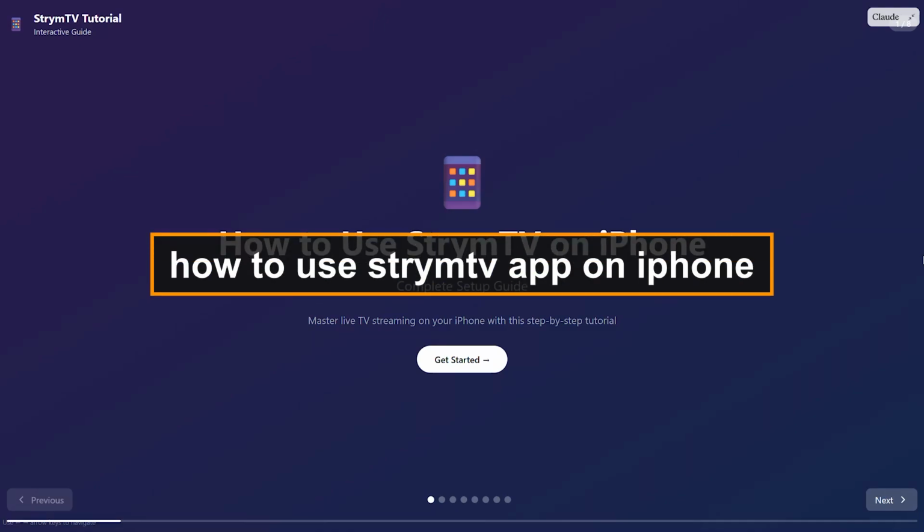Want to watch live TV on your iPhone? Today I'll show you how to set up and use the StrymTV app. It's free and easy to use.